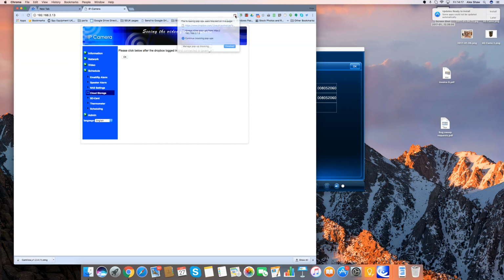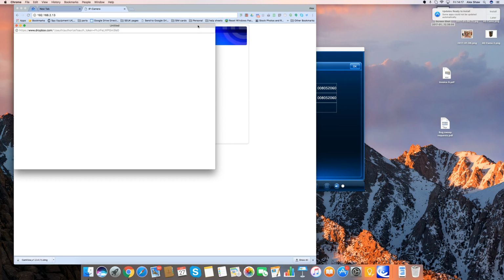All you do on Chrome is click on that little window there. And then you can either always allow pop-ups or simply click on the link. And if you click on the link, it will open the pop-up for you. All this is, it allows you to log into your Dropbox account. It's remembering my details, but you'll probably need to type yours in.